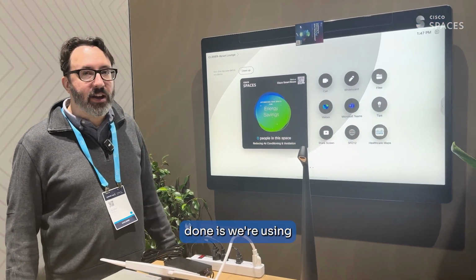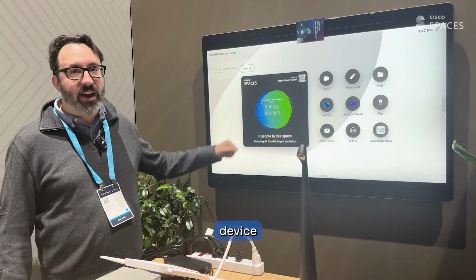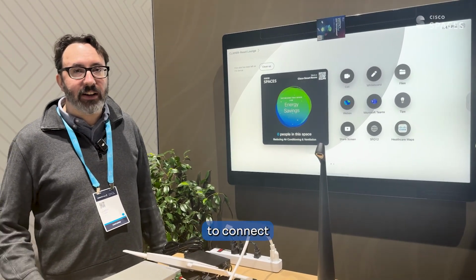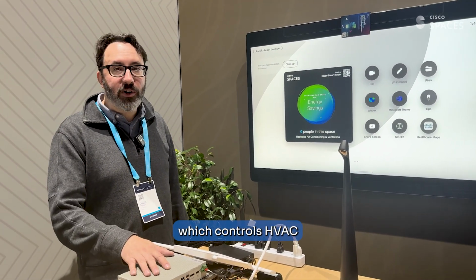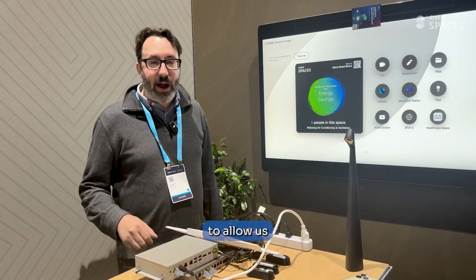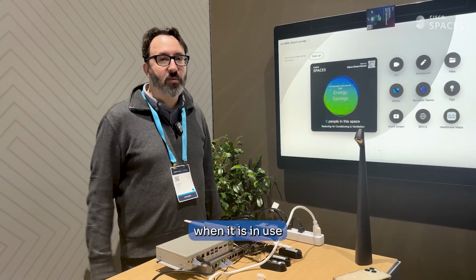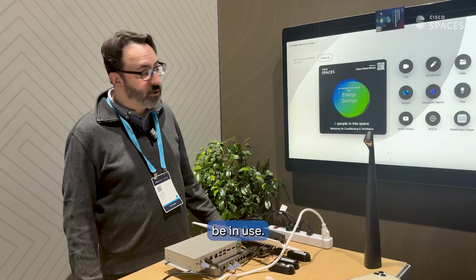And what we have done is we're using this collaboration device as an occupancy sensor to connect to the building's management system, which controls HVAC, to allow us to only heat and cool a room when it is in use or about to be in use.